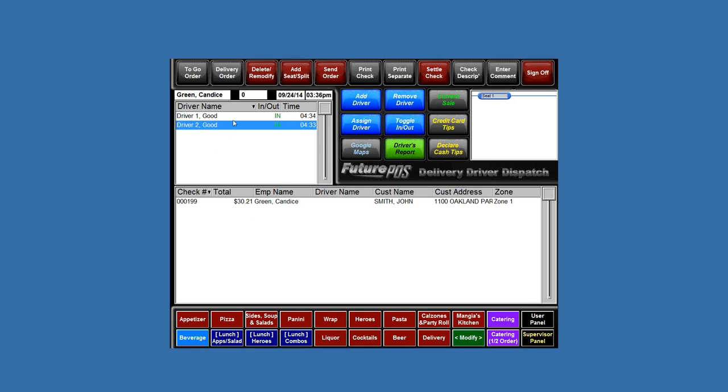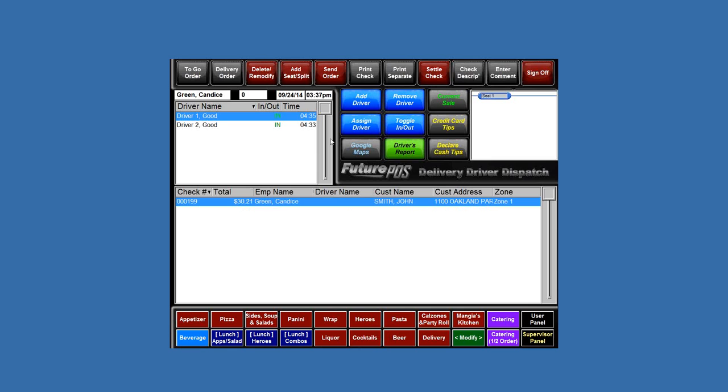At this time, I'm able to assign a driver to this particular order. This is where your operational procedure comes in and it flows a little smoother. I have the choice of choosing driver 1 or driver 2. I'm going to go ahead and choose driver 1. I'm then going to choose this order and assign driver 1 to this order. You'll notice here now that it says the driver's name. It tells you the customer's name, the address, the zone, the employee that took the order, the check number, and the total for the entire order that's due. At this time, it also tells you that the driver is in.